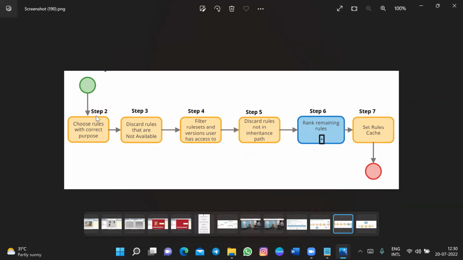Then, as you see in the figure, choose the rules with the correct purpose. What is the purpose we should know? Because while you are running, what is the purpose? Was it a data type rule or a decision rule, or what type of rule was it? And after that, you discard the rules which are not available. If the status is not available for the rule, then simply discard those rules.